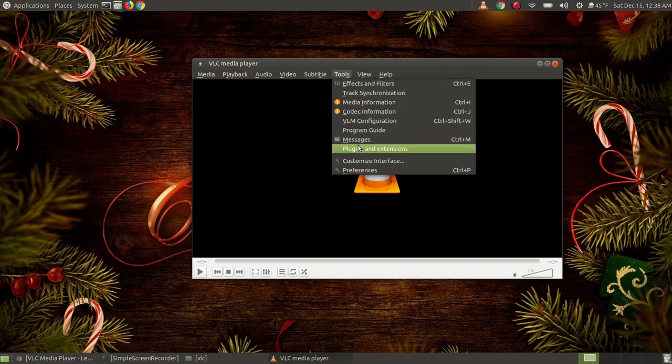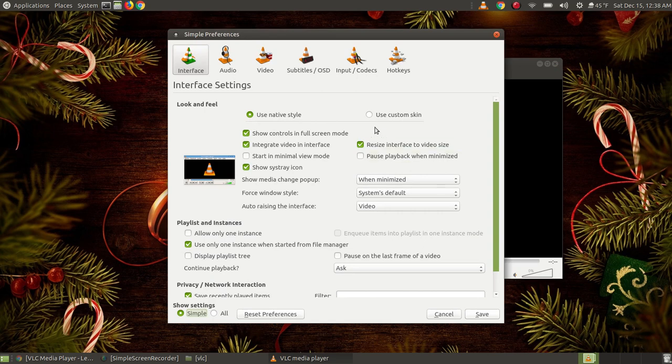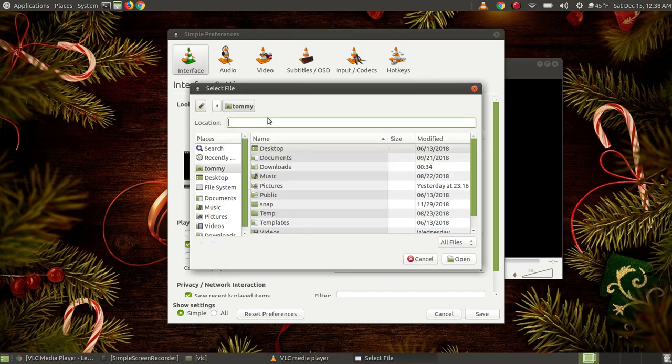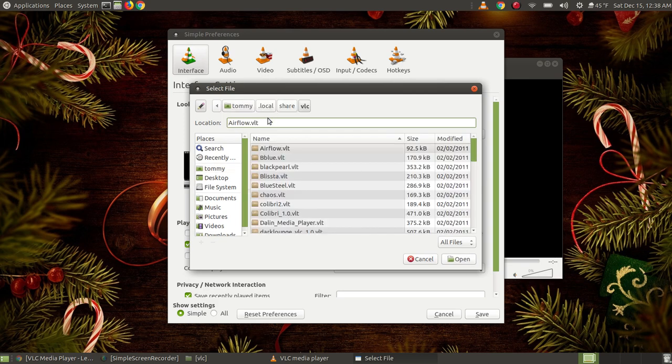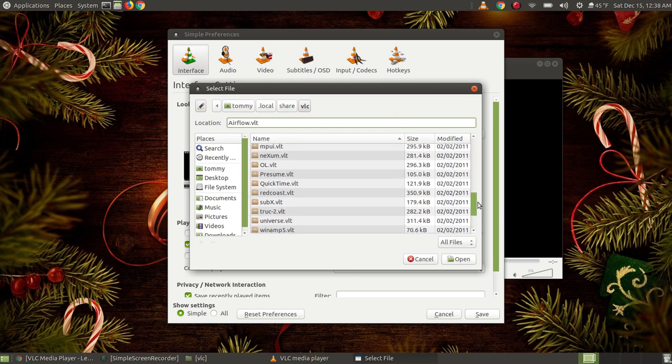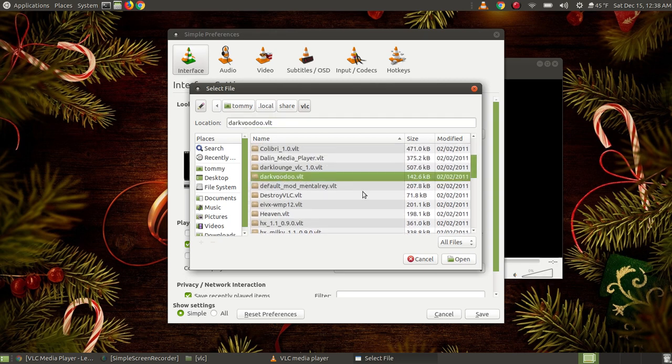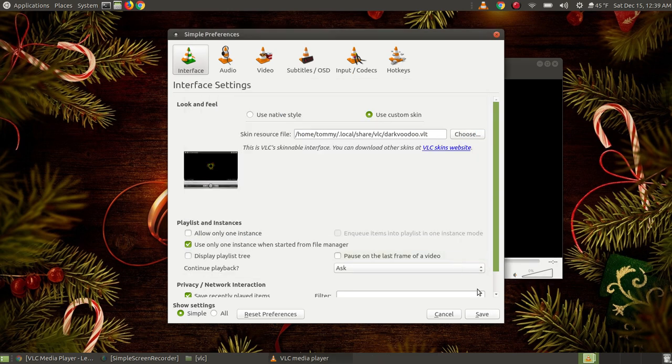I go to Tools, I go to Preferences, I say Use Custom Skin, I say Choose. I go back to .local/share/VLC, press my enter key, and now you can see that it doesn't just have that one file, it has a lot of files. So if I wanted to bring up one of these themes here, I could go to Dark Voodoo, hit open, hit save.